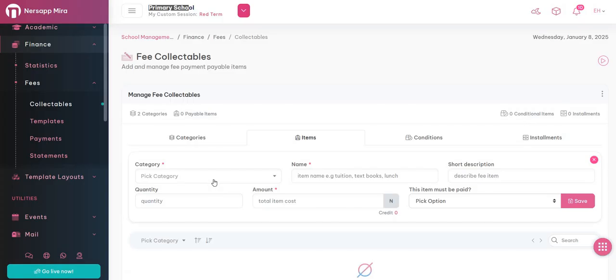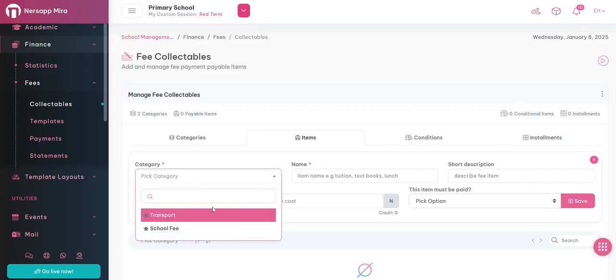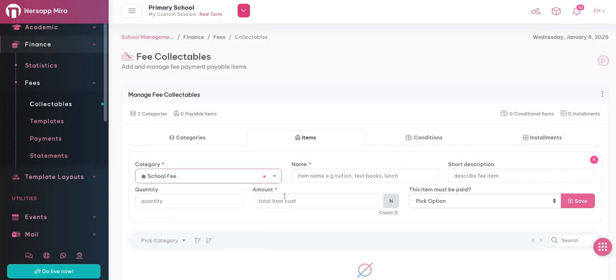Now an item is attached to a category, and it must be attached to a category. So we're going to add the item, say, to school fees. We can call this item, say, tuition. You can describe it further. If the item has some quantities, you can put it there. Then you put the total amount for the item. For instance, tuition can be 200,000 for the school.